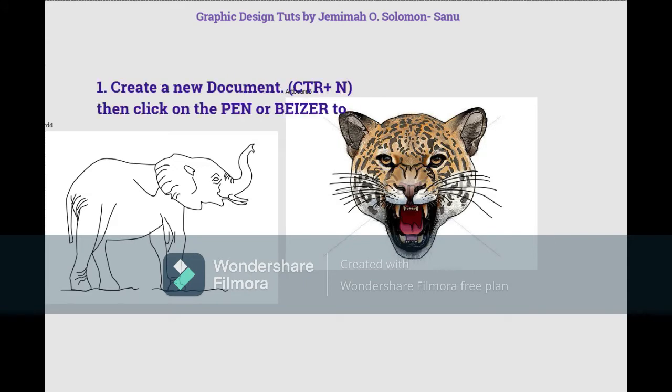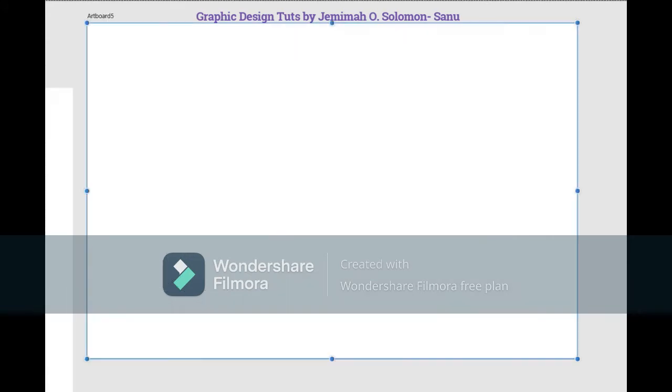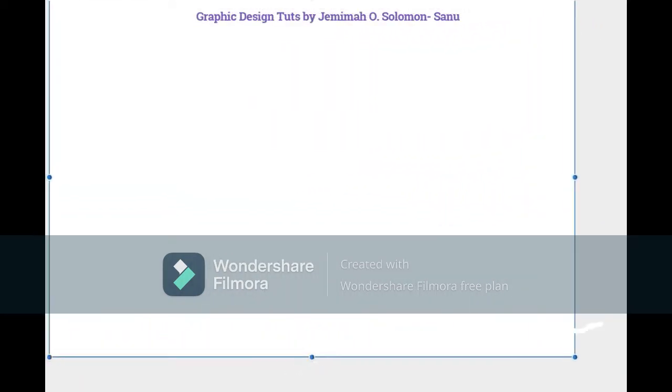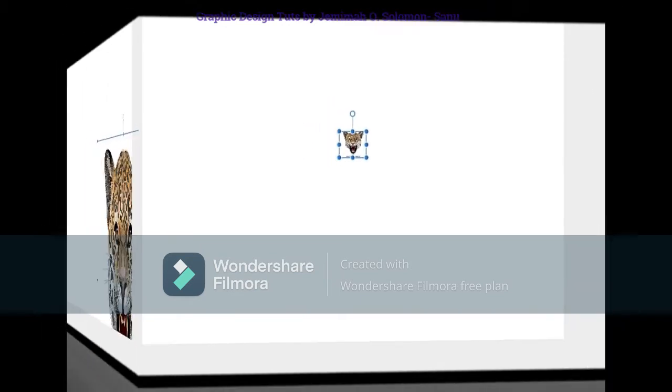After you have done that, Ctrl N for new, and then you click on your pen tool or your Bezier tool, depending on the software you are using. Once you have clicked it, you zoom in on the images.